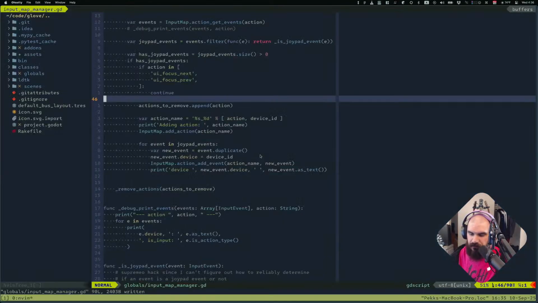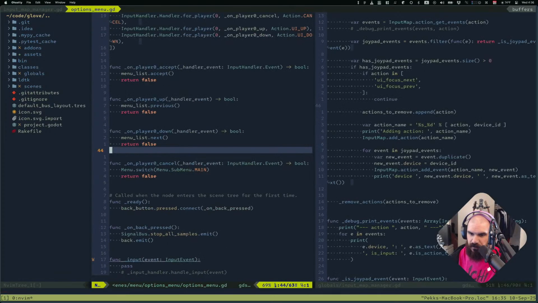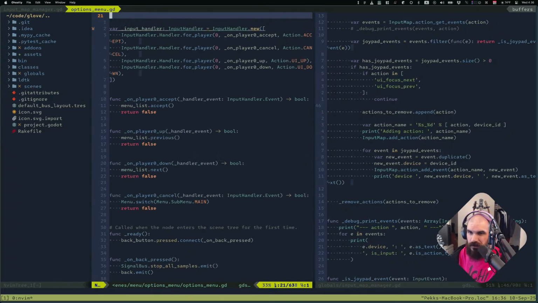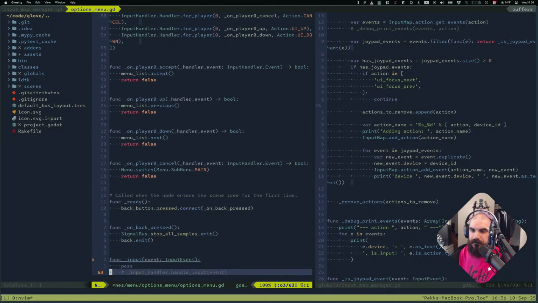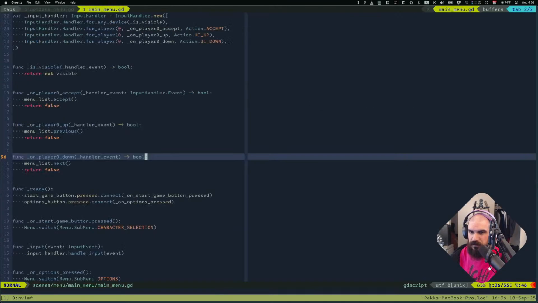Wait, maybe I might have done something in the options menu that I forgot about. I did this, but that should actually work, I believe, because that should just disable my code, and that should just work. Let's also open up the main menu real quick.